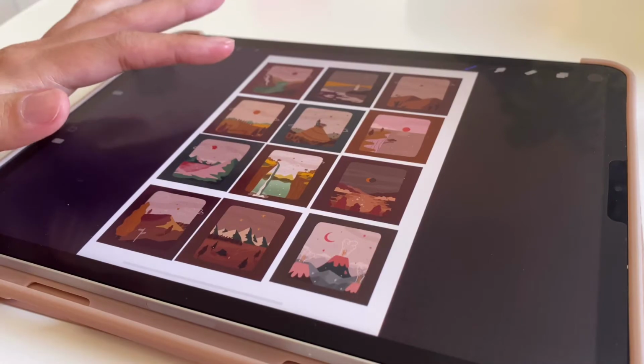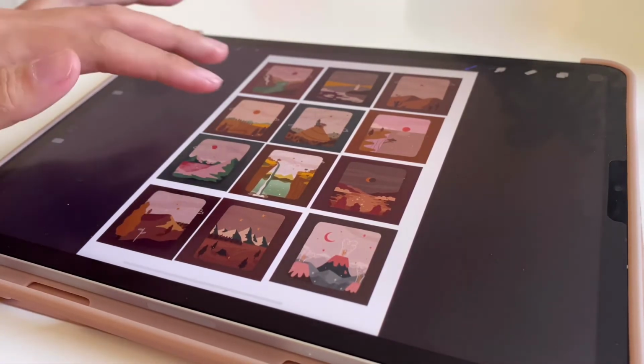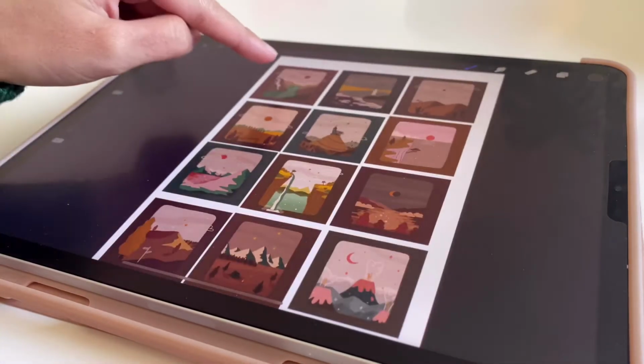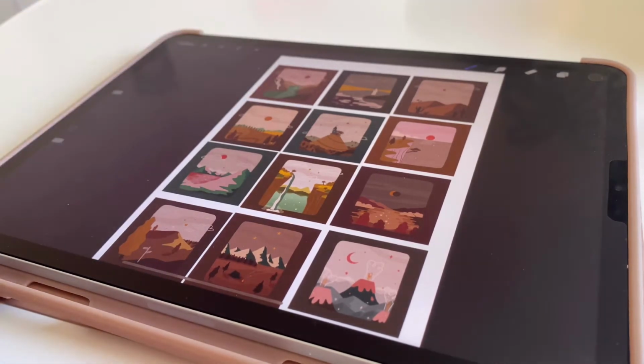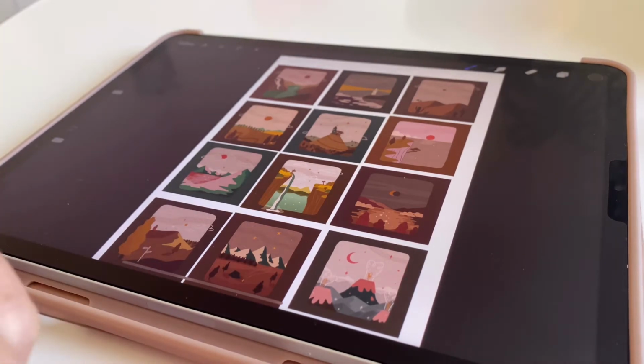I've just put all the pictures in one canvas to see if they are coherent and also to decide which illustration would go in which month. So basically this is from January up to December: January, February, March, April, May, and so on. And I tried to put the illustrations in the months that would make sense.